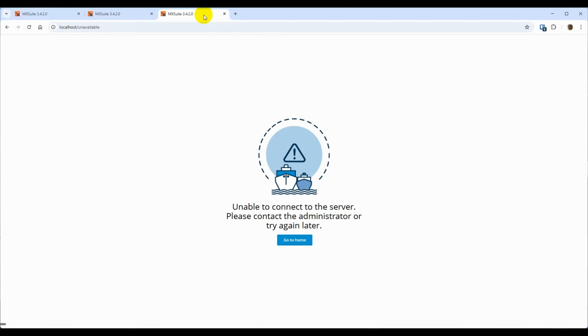First of all, it happened in the previous version several times when you try to open MXSuite that you got this page. That problem is solved now. So from now on, this will not happen anymore.